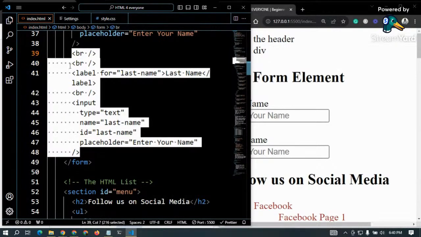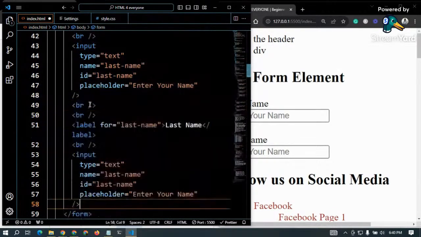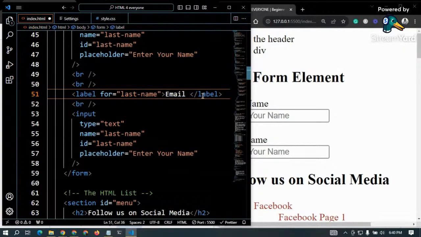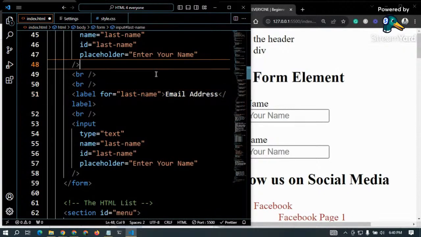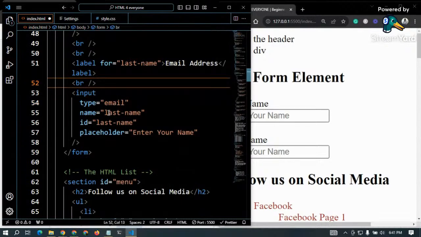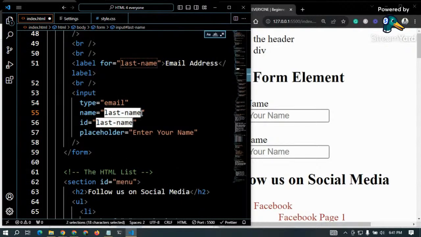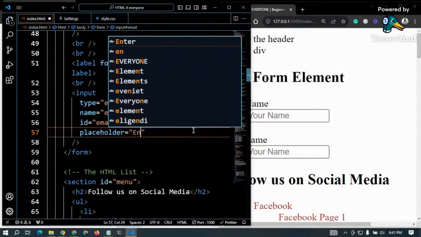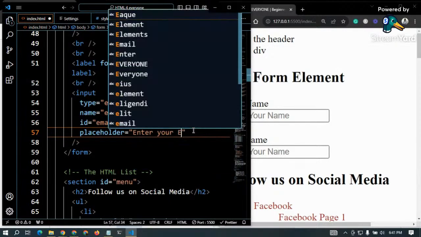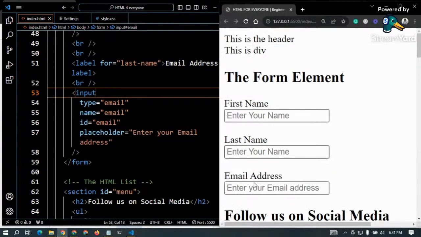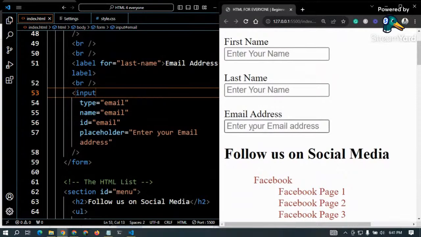For example, so for me to accept email, you can do something like email address. So for this email address, the type is going to be email. Okay. So this will be the name email. So the placeholder you can be enter your email address. Okay. If I should save this now, you can see I have the first name, the last name, then the email address. We have so many other input types.